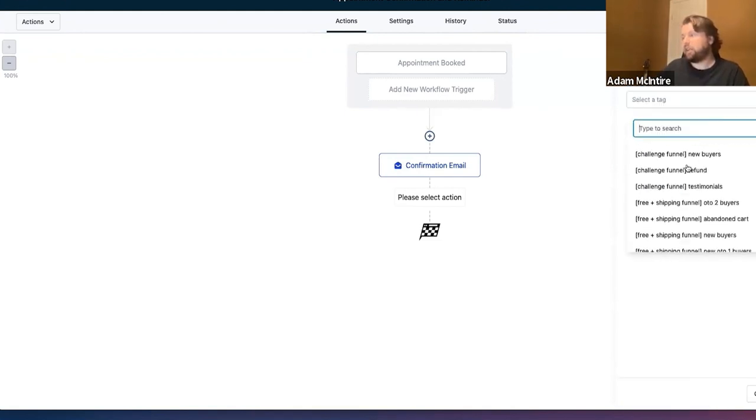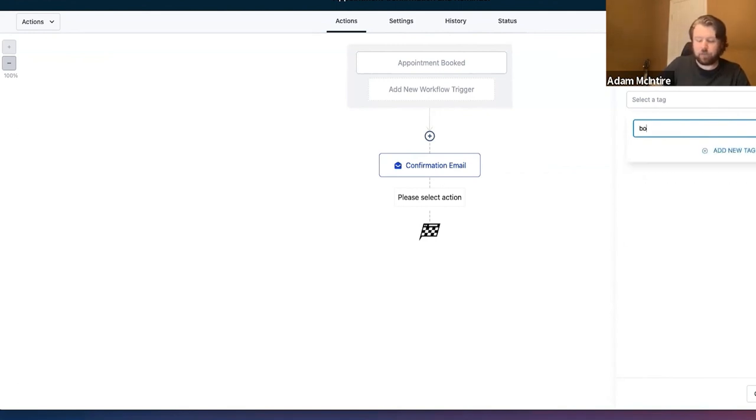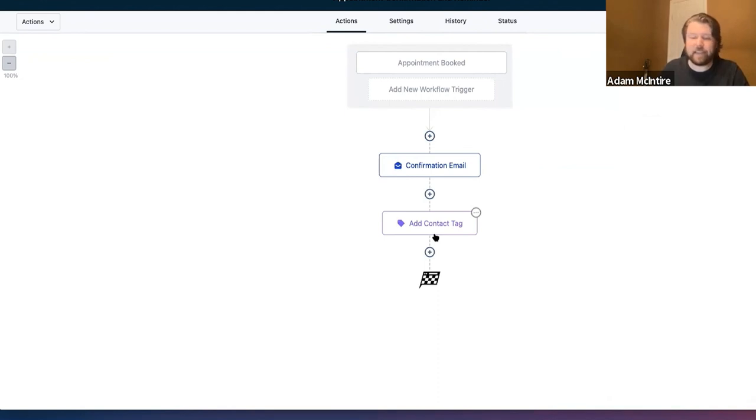So I don't think there's a booked tag, so I'm just going to create one. So, booked. That tag doesn't exist yet, but as you can see, I typed it here and I can just click this add new tag. And there we go, booked. So that will automatically add that tag to the profile.